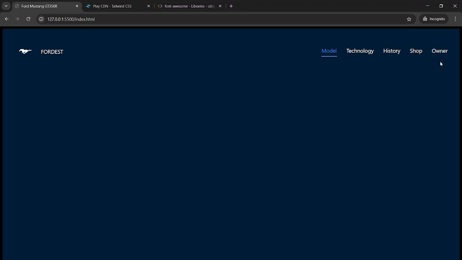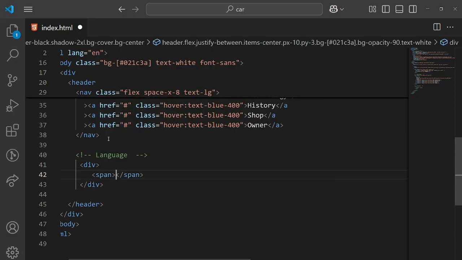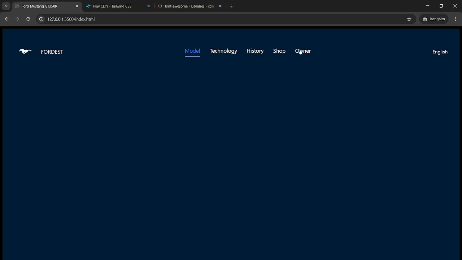So let's create our language. So for that, let's go back to the VS Code. We are going to create our language setup. So let's write here one comment, language. Below this comment, need to create a div, and inside this div, I am going to create a span tag here, and let's write here English. Okay, so save it and check it in the browser.